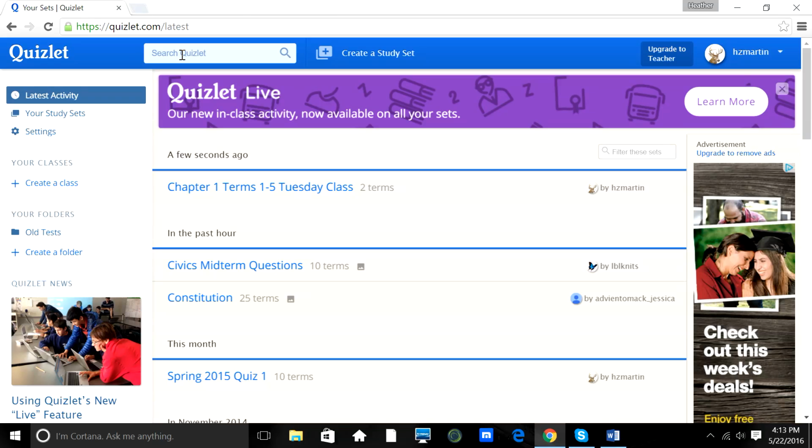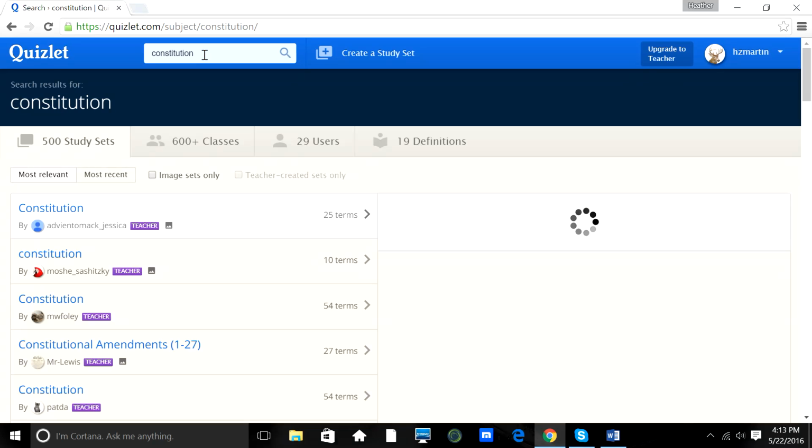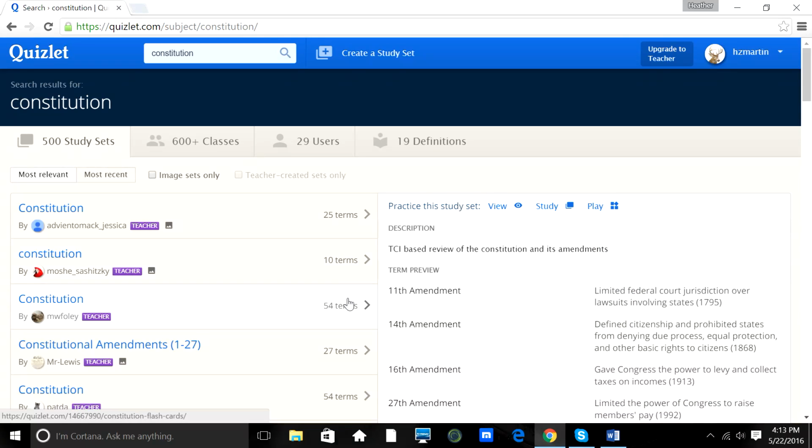there will be a lot of quizzes that come up. So it will be important for you to go through those quizzes and make sure you tell your students exactly which quiz to take. For example, if I want to work on the Constitution with my students, we go here into the Search Quizlet bar. We can type in Constitution. And we see there are 500 study sets, so that's quite a few. We see the name of the study set, the teacher who uploaded the study set, and then how many terms are in each study set.